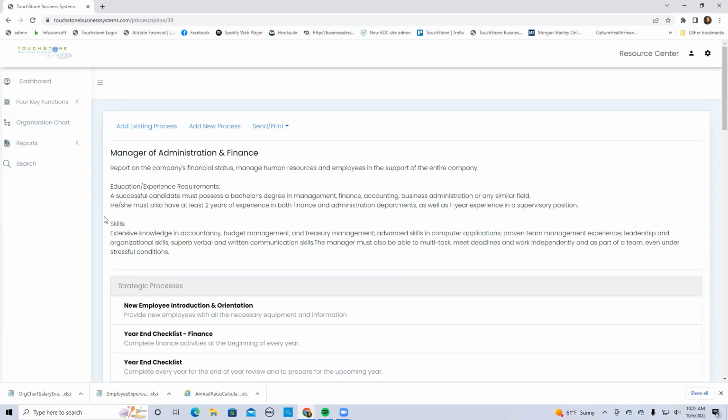In addition to that, you could put things like this if you want to. So education and experience requirements listed, skills listed. The only thing you don't want to do is start to list the processes, the work that this person does, because that belongs down here. So don't go into that level of detail if it's going to be listed, obviously, in the process section.